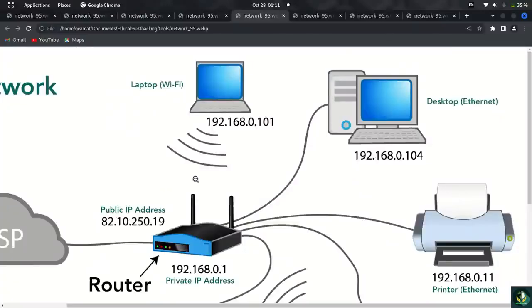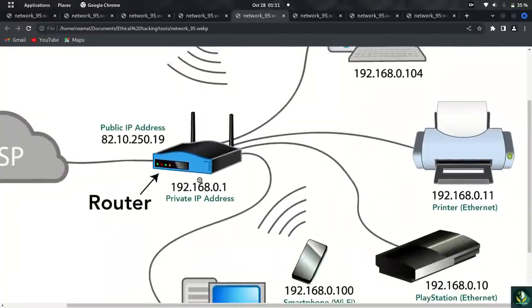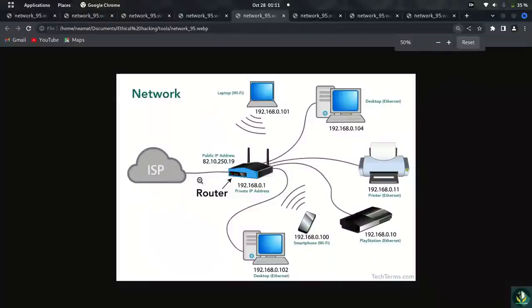Okay, it opened this, and let me show you. So this is a network. As you see here, we have the ISP, and this ISP looks like it is going to be the public internet, okay, because it has a public IP address that is in here, okay.